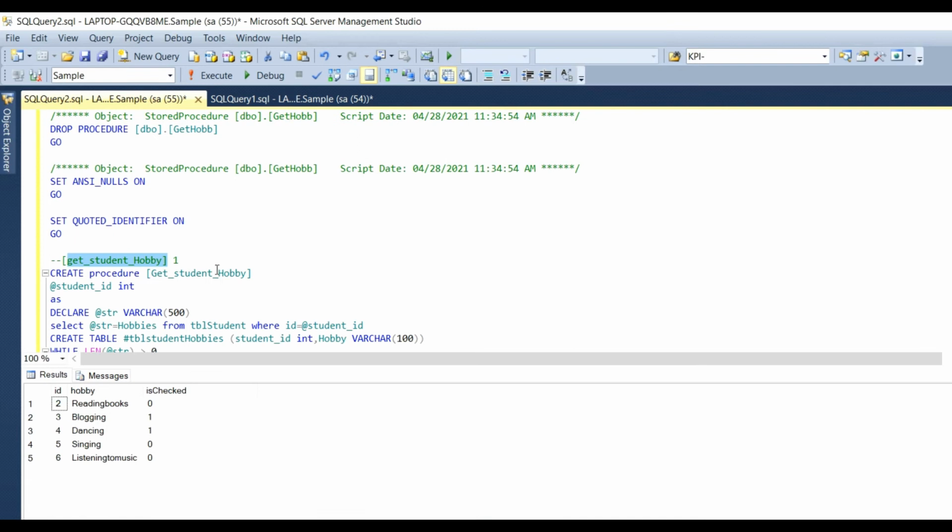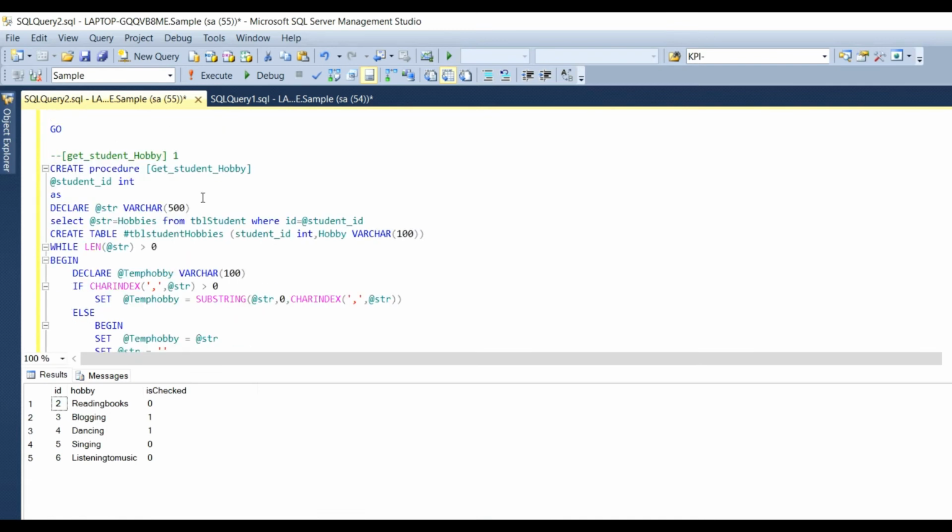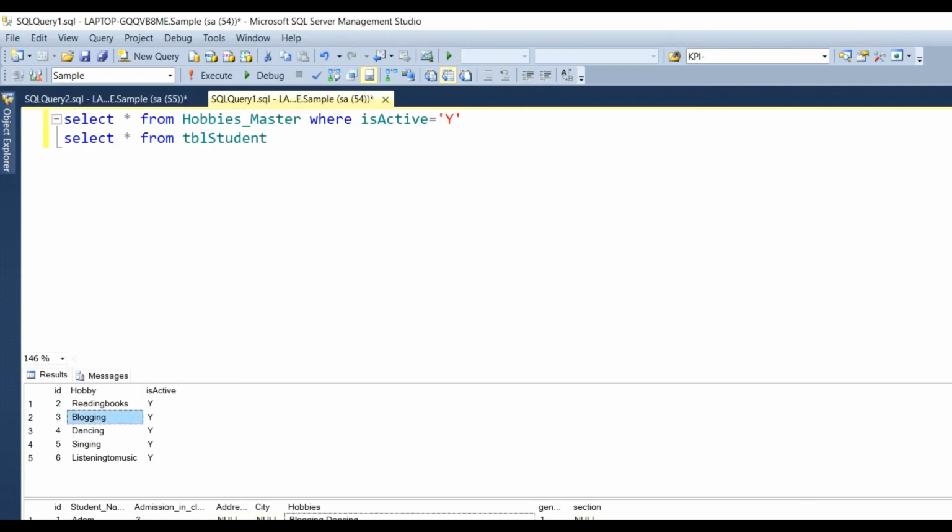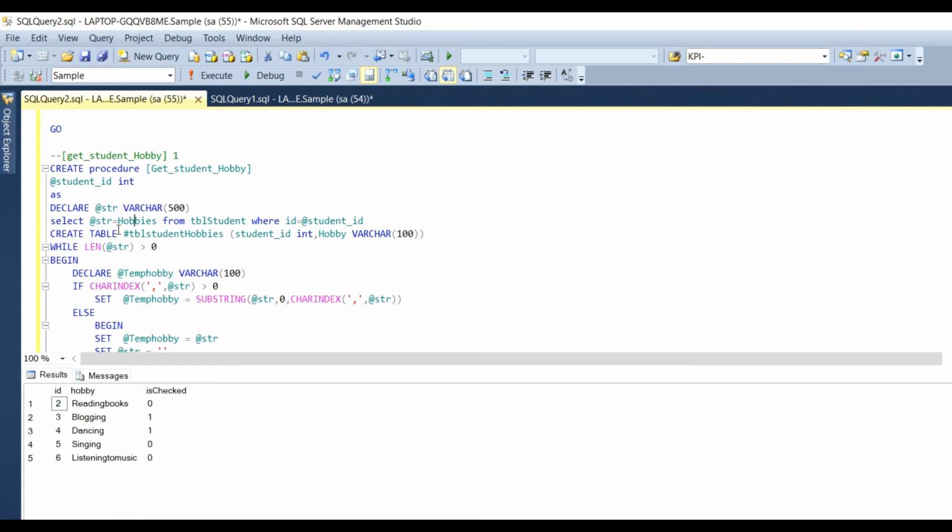You have made one stored procedure, GetStudentHobby. First, I have written the SQL code to break the comma separated value into a table. Let us see, we have defined str varchar 500. In str, I have stored the hobbies for the student ID. We pass from the back student ID 1, then we get the hobbies, and you can see you can choose blogging and dancing. So blogging and dancing, comma separated, will be stored.